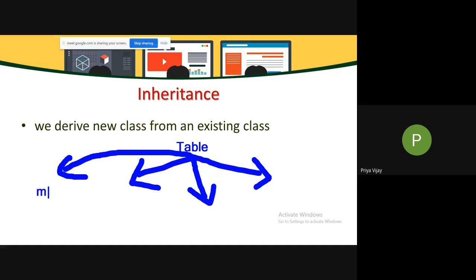So it may be a makeup table, or it may be a dining table, or it may be some teapot, or it may be a reading table. Okay, so the properties of table, size, material, legs, are all common to all these things. But each will have a separate property of its own.